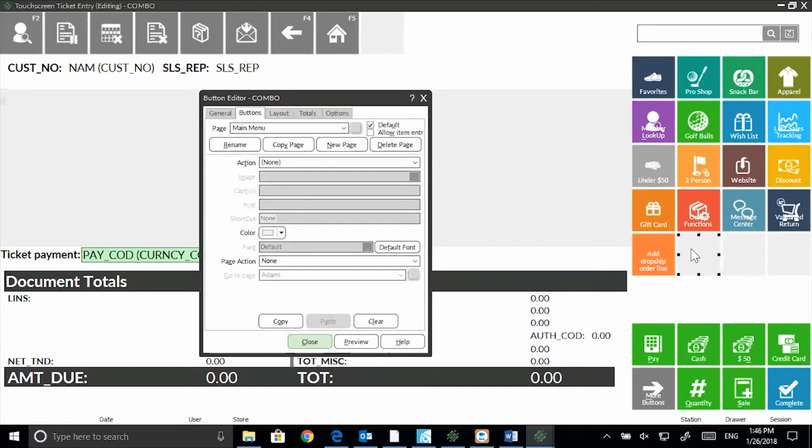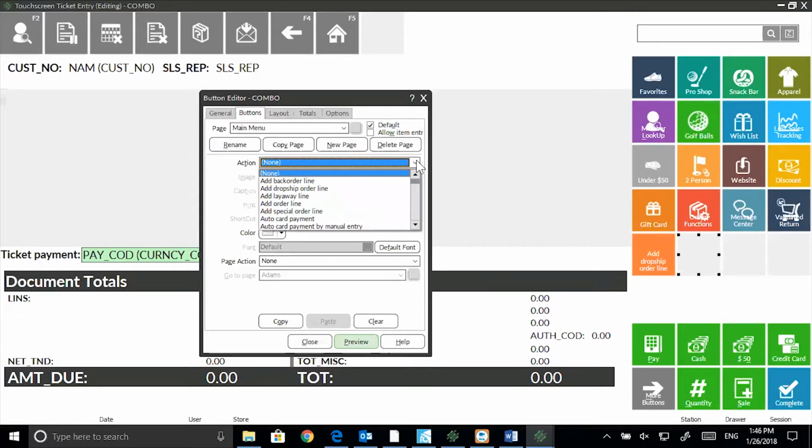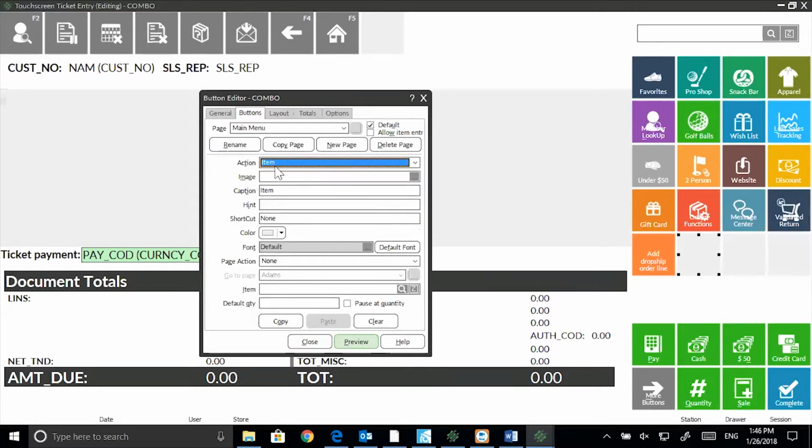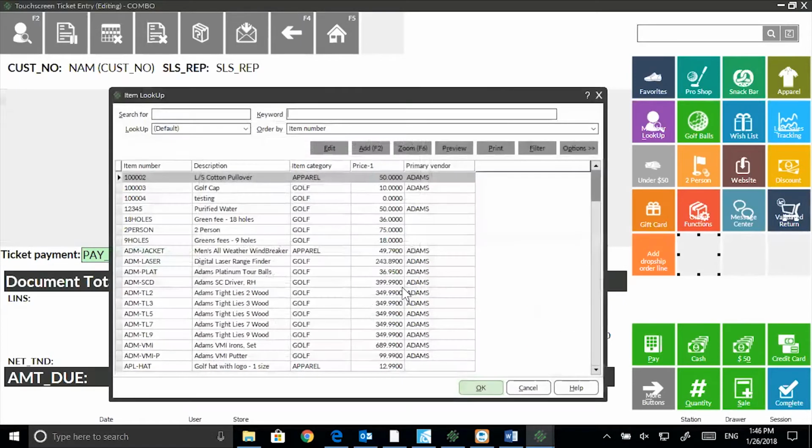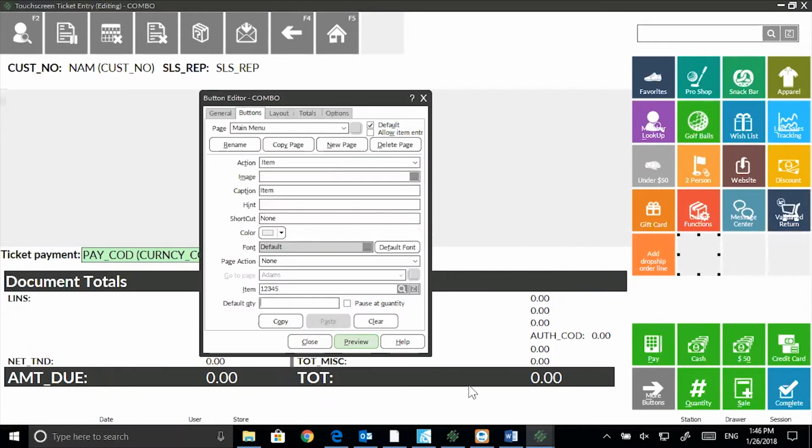So next I'm going to create an action to link that button to an item. And the action is actually called Item. Now I'm going to select the item that I want to link to that button. So I'll just link the purified water. And then I'm going to give the button a caption. I'm going to call it purified water. This is why I pick the item from inventory first. That way I can name the button the same thing it's called in inventory, which will make more sense to your salespeople.